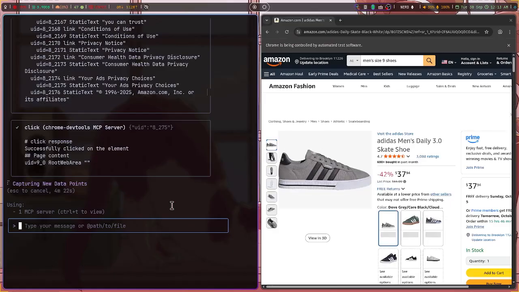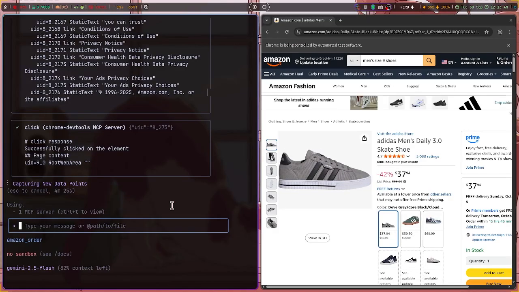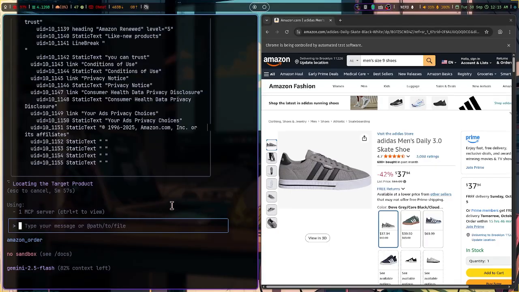Okay, I found the second pair of shoes. The question is, is it just gonna pick the first three items, like on Amazon? I think it will. Even if it does, it's still pretty cool, but it's not really searching to see how I did it versus how they did it.